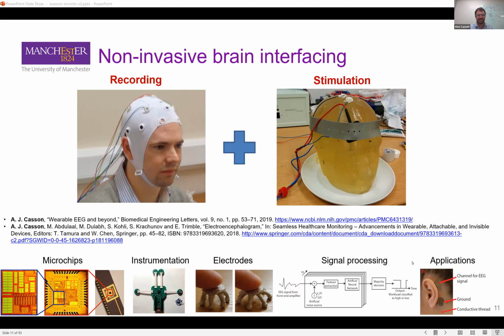Within that spectrum of activities, I think undoubtedly my lab is best known for its work on non-invasive brain interfacing. By that, for recording, I mean the EEG. So that's measuring the electrical activities within the head with small electrodes on the outside. I imagine most people on the call are familiar with that.